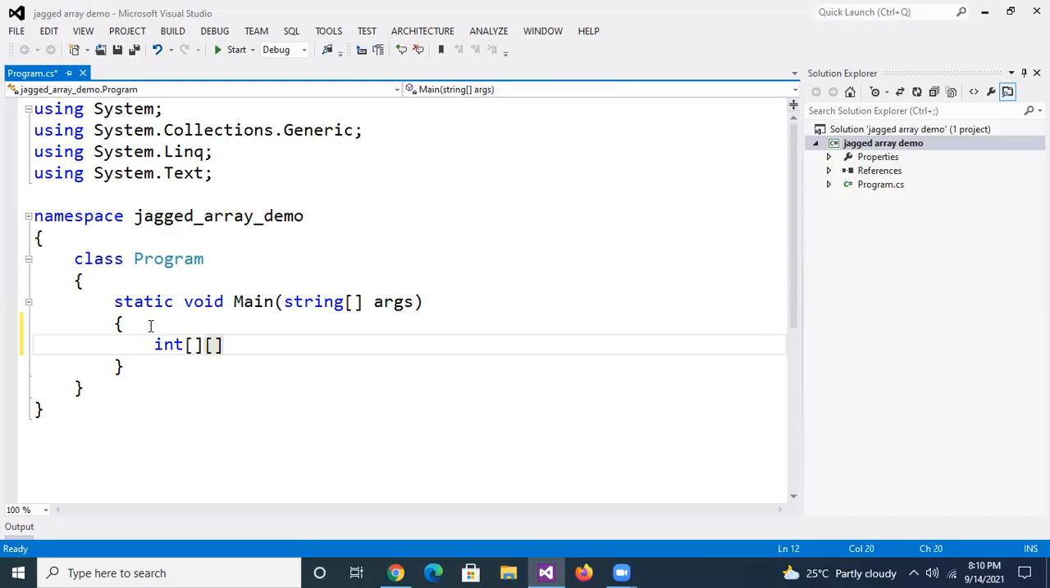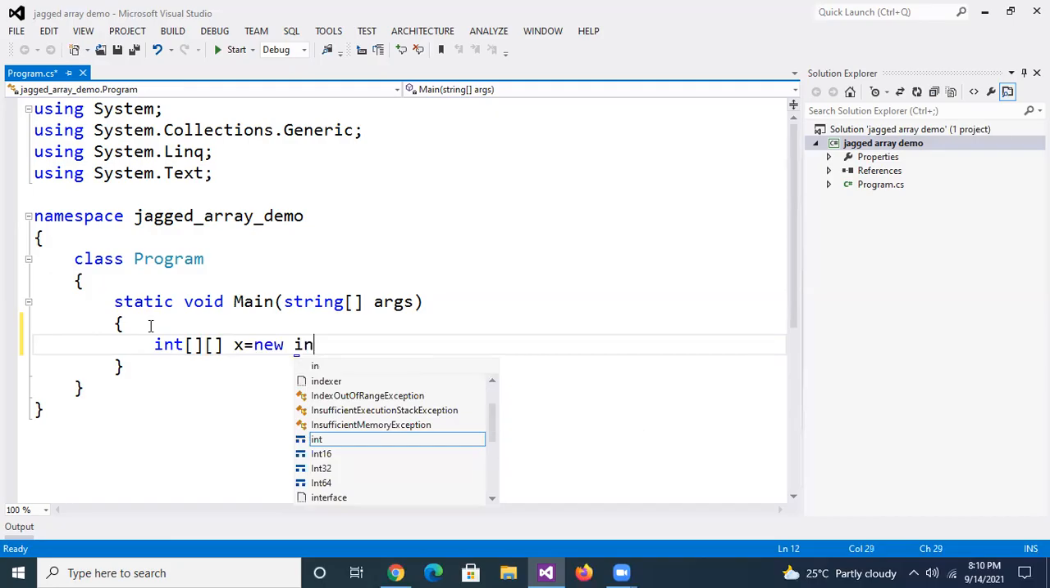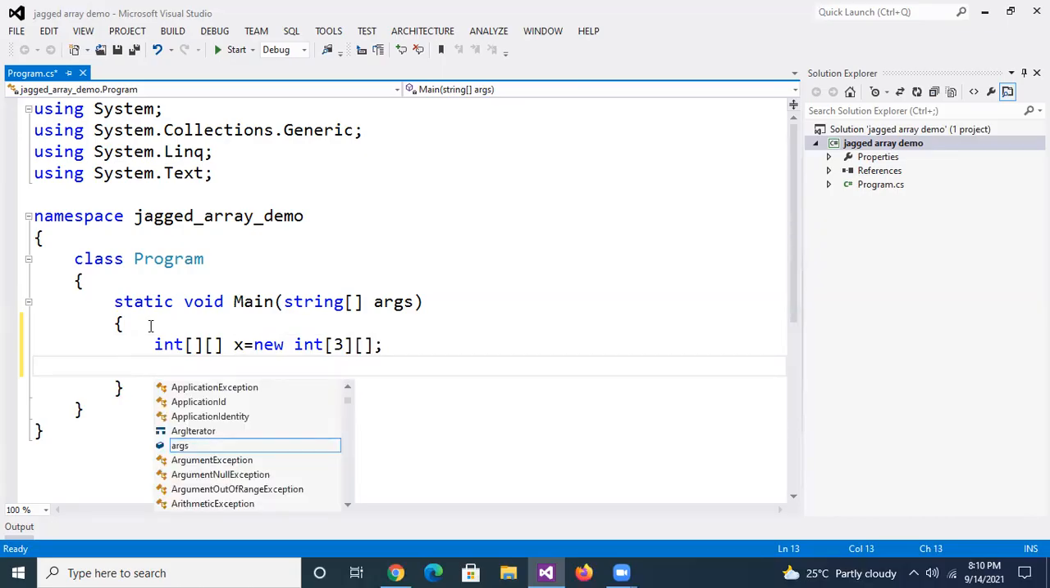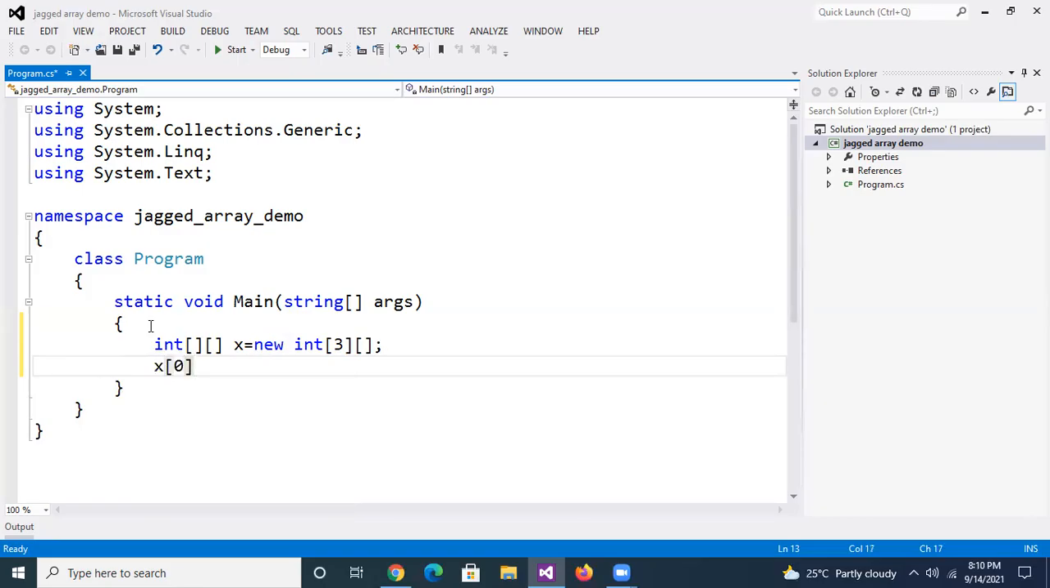int[][] x = new int[3][]; here we only have row size, we don't have column size. If I want to give the column size, okay, column size is not fixed, row size is fixed here. Now the column number one: x[0] = new int[5]; I have to give the size here. So for column one, I am giving 5 elements.